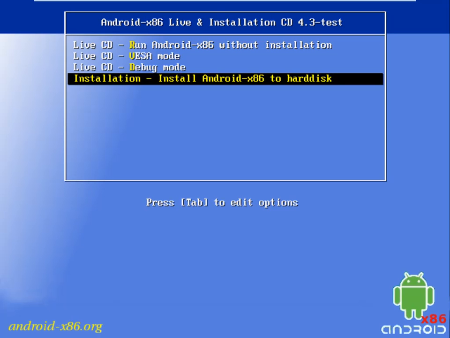Now install Android x86. Before installing, I would like to tell you something: I have used many ISOs and most of them were corrupted. When I was going to install them, they were giving some errors and needing some command prompts. So I suggest you download the ISO that I have shown you. Now press enter to install.